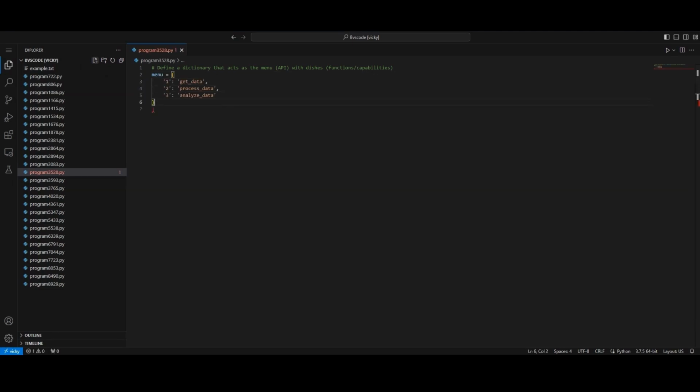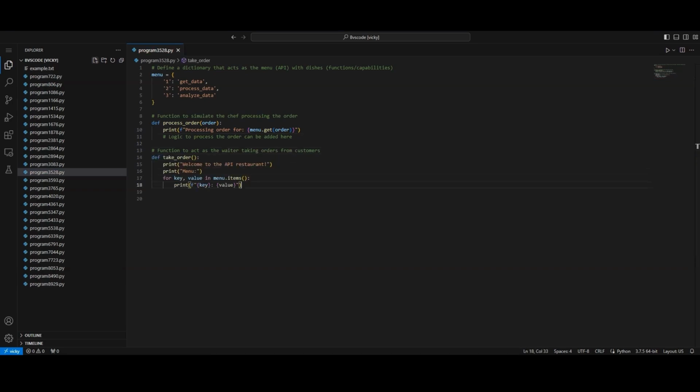The code defines a dictionary menu that serves as an API menu with 3 dishes: get data, process data, analyze data, represented by keys 1, 2, 3, respectively. The process order function is responsible for simulating the chef processing the order selected by the customer. Furthermore, the take order function simulates a waiter taking orders from customers. It presents the menu options to the customer and prompts the user to select a dish. The customer can enter 0 to exit.